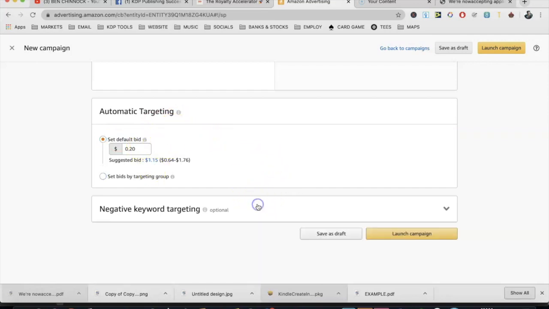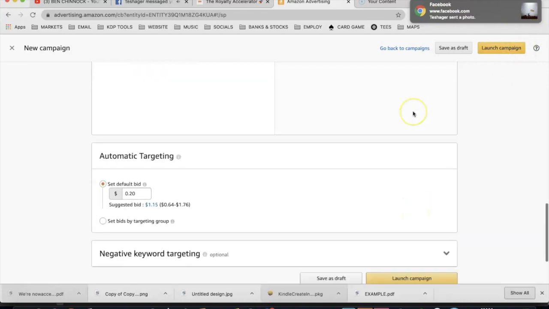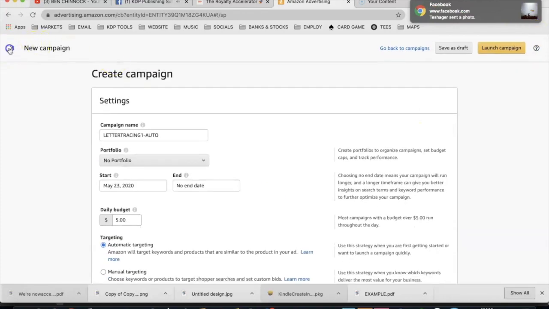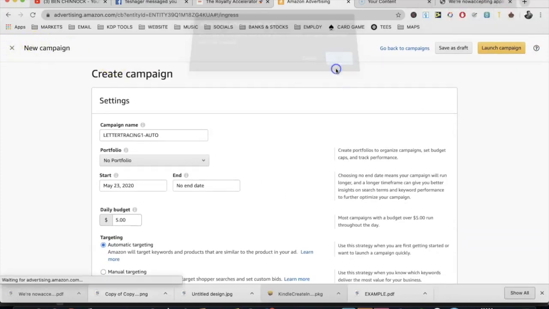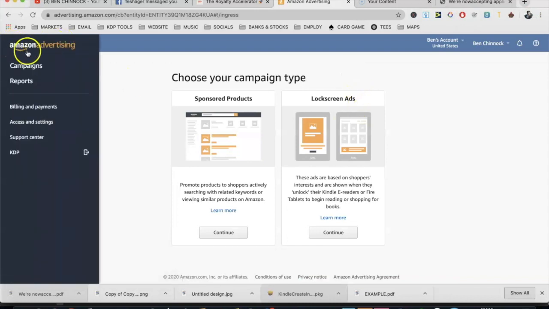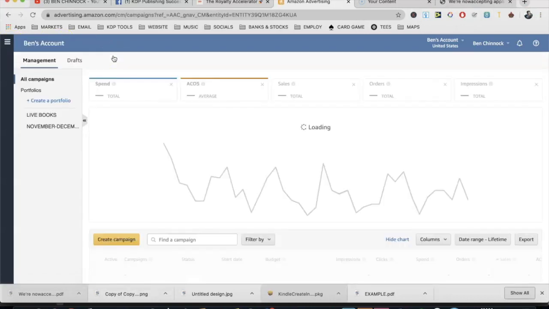Leave the negative keyword targeting blank unless you've got keywords in mind that you don't want your book to associate with, and we're literally just going to launch the campaign by pressing that button, and then it will take you to the Amazon home screen. Of course, I'm not going to do that because I already have an advertisement on this one, so I'm just going to go back here, and we are going to go straight back to campaigns.